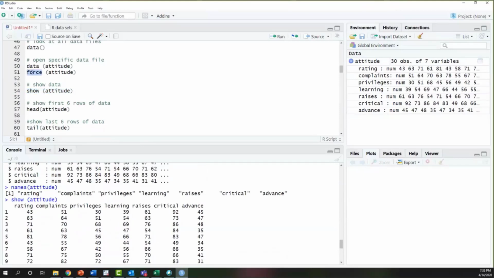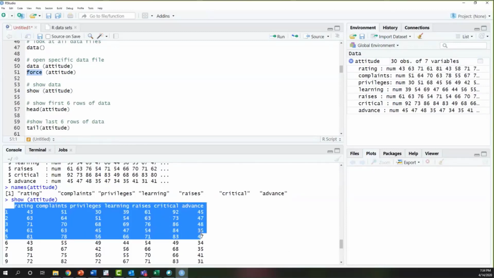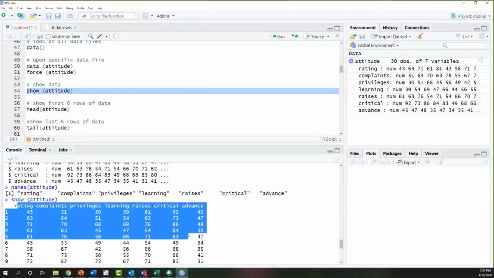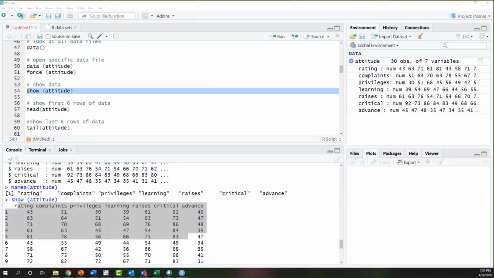What force does is it actually reopens the data, or opens the data for the first time. And the force function also outputs the table. So if I say force attitude, that will open up the database attitude. That'll show up here in the global environment, and then it will also produce this table down here. Show, the code show, only generates this output. So the difference between force and show is force forces the data open and show simply shows the data. Does that make sense?